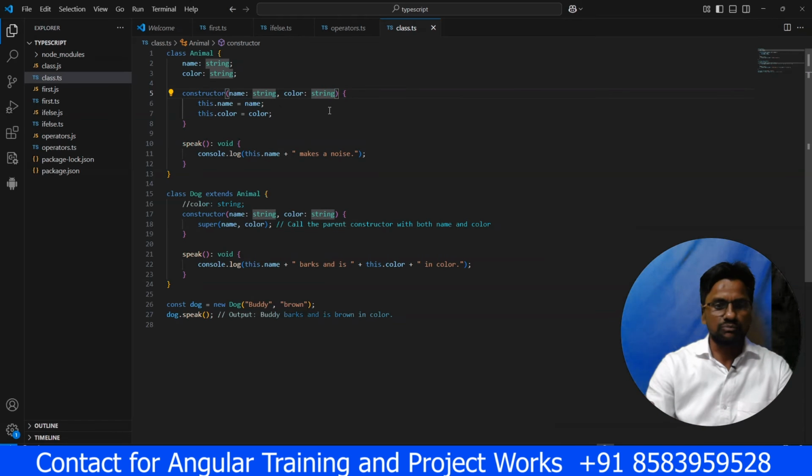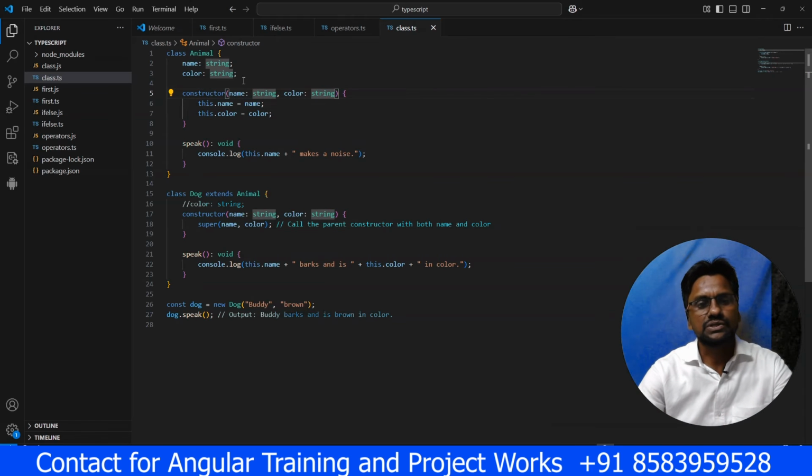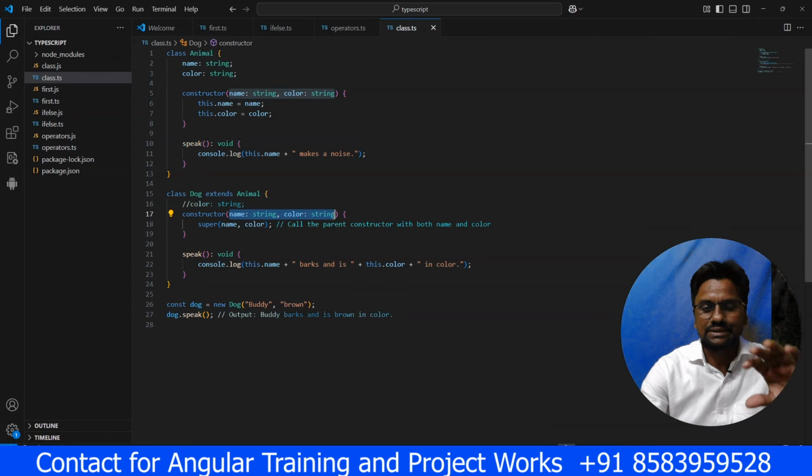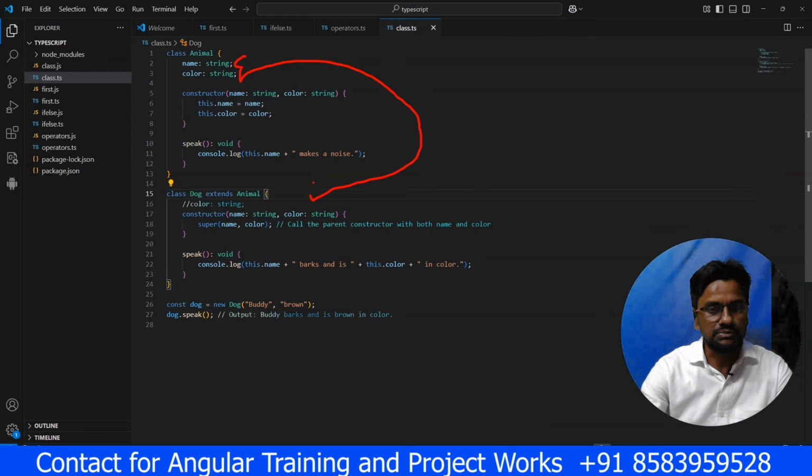And finally, we are passing two parameters here rather than one. Earlier it was name only. Now we are passing name as well as color, and here in this one also we are just passing it as a parameter, but we have not declared it. So where is it coming from? Basically it is coming from the base class, the main class, and that's why we have written here super.